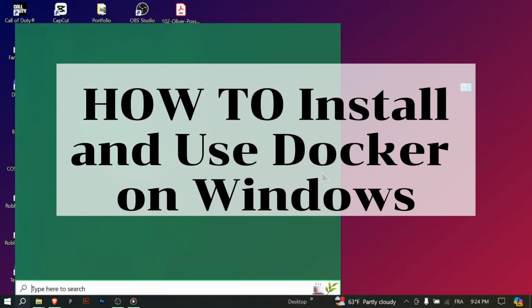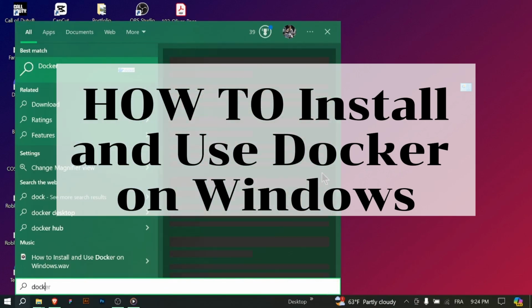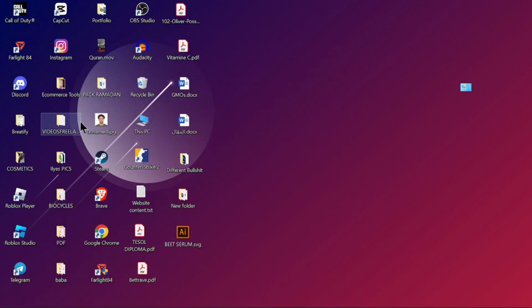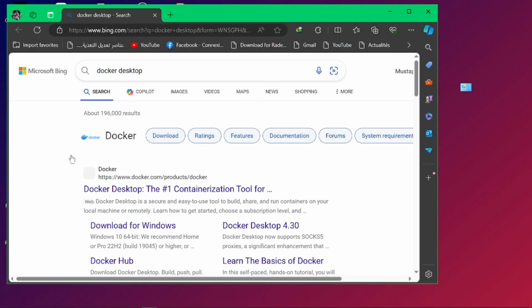How to install and use Docker on Windows. Hey everyone, welcome back. Today we're tackling Docker on Windows in just 2 minutes. You'll be ready to run containerized applications on your machine.